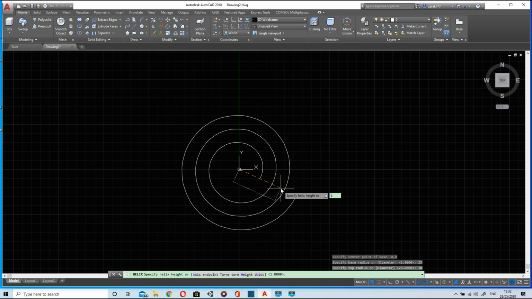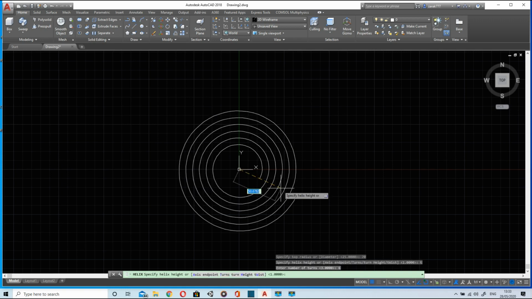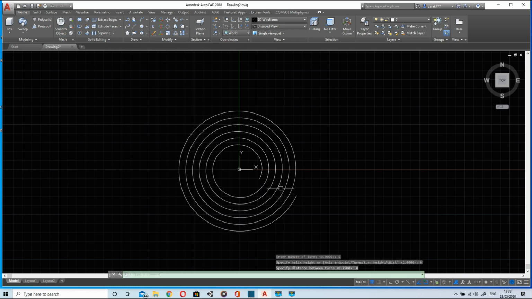Now we will decide the number of turns, so I will just type T, enter. Now the number of turns is 6, so I will type 6 and enter. Now it will ask me the height, so I will go to height and will enter 0 as a height. So we will have a 2D spiral.